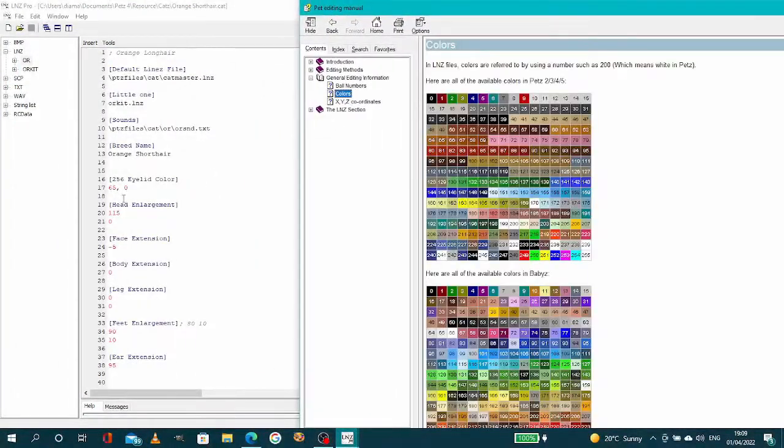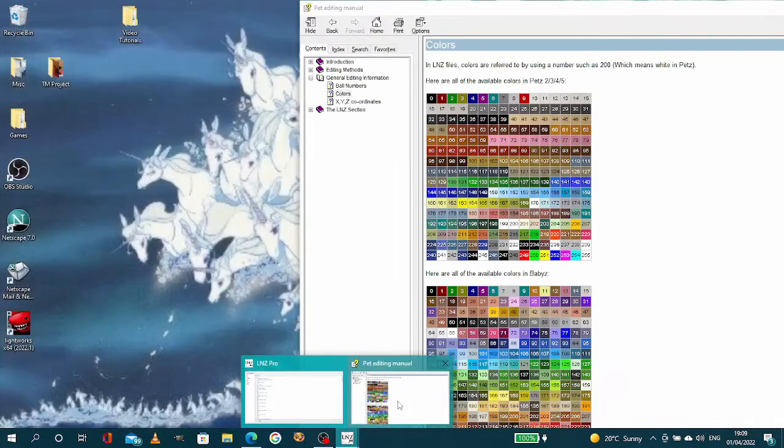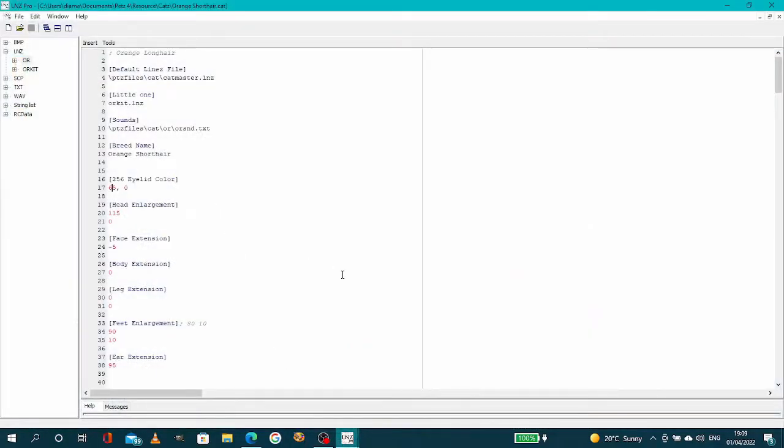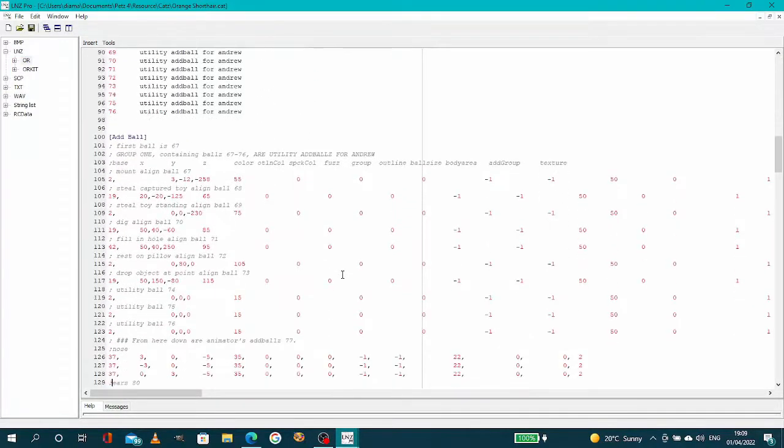You see here it's 65. 65 on the chart is this orange color. If we want, we can change that. We'll make it black. So that's 35, as you can see there. Make that 35.